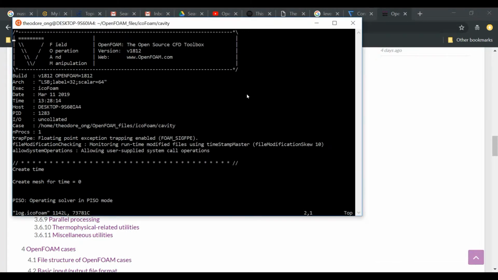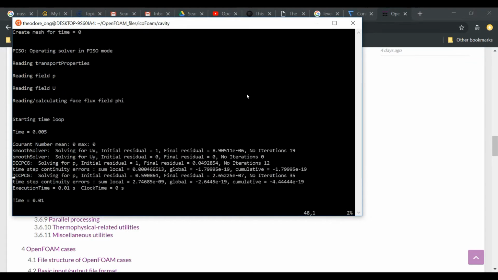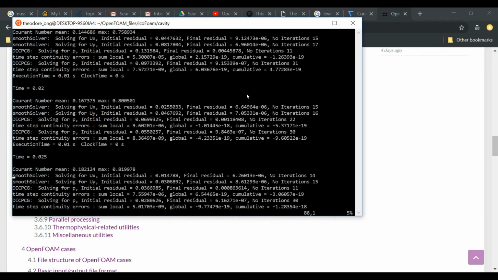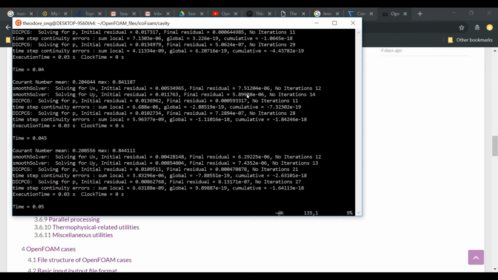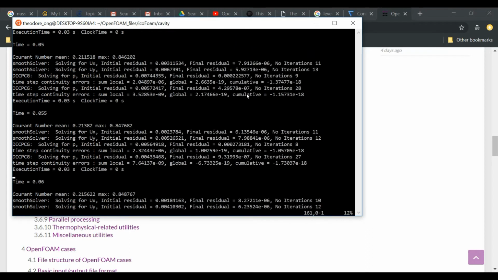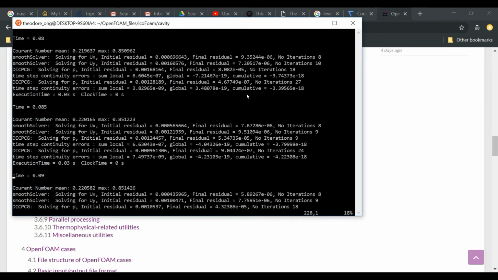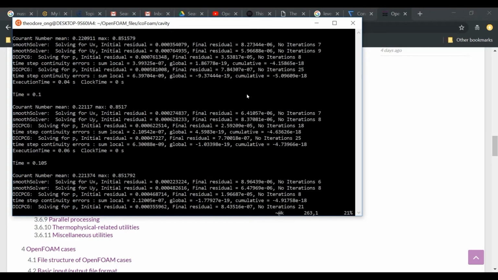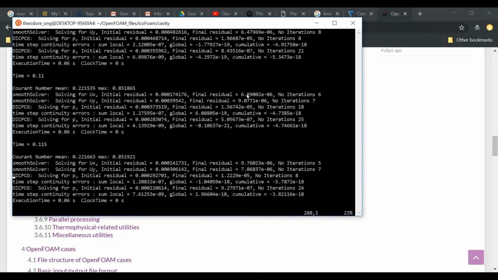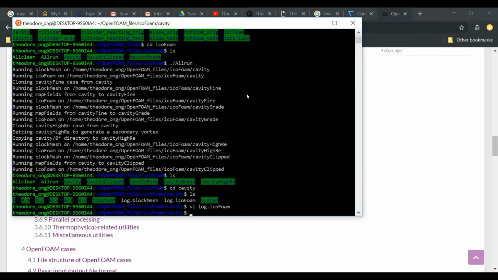Okay, let's take a look. The cavity log will tell us what this solver has been doing, so you can backtrack if there are any errors. That's what the log is for. That's a very useful thing, since there's no output you can see on this Bash terminal or Ubuntu terminal. You can see it in the log.